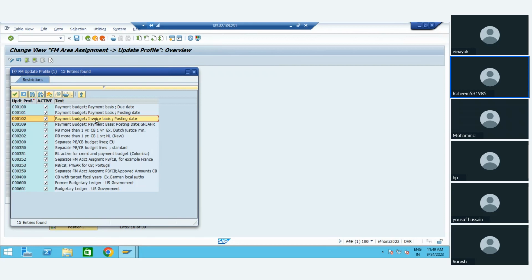So whenever you create a PO and you have set a delivery date, suppose, what will be the delivery date? Your delivery date will always be the posting date. So the system will check the budget based on your delivery date. That means the system will first check the posting date and the budget we have assigned, right?